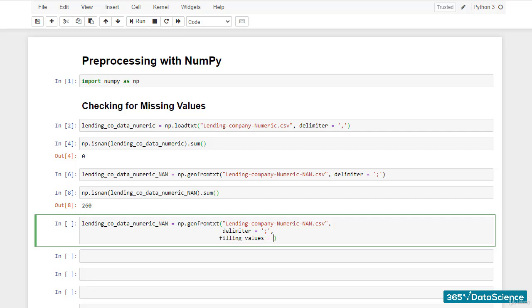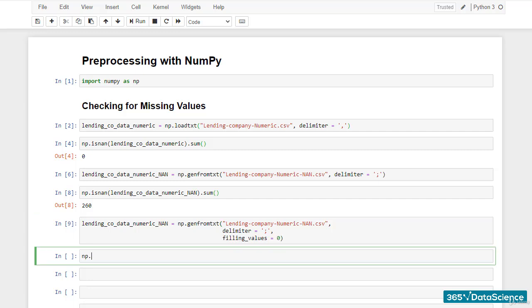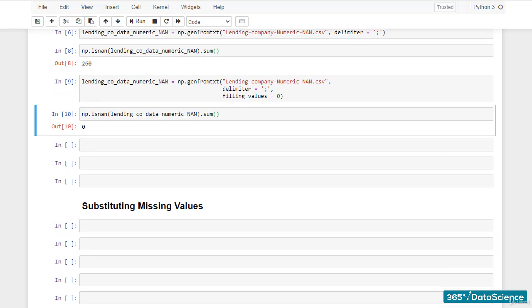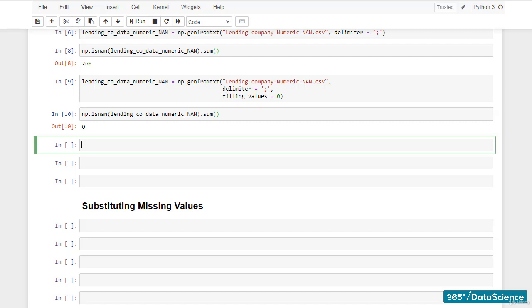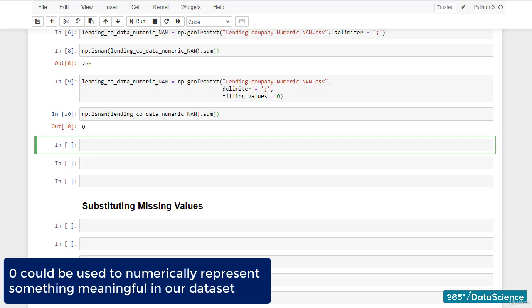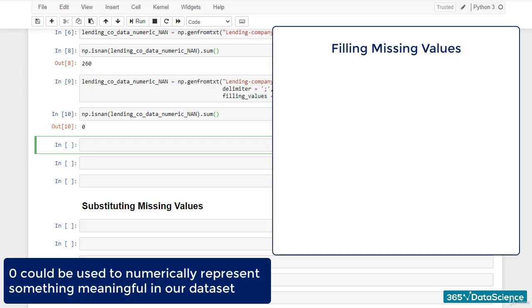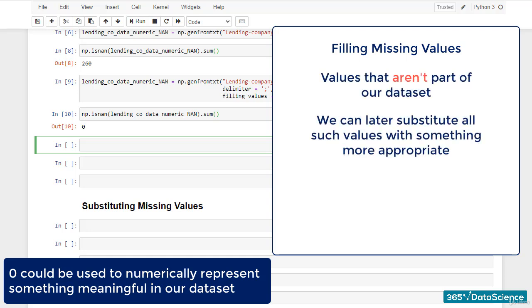If we set the argument equal to 0 and call isNaN and sum, we'll see that the new dataset doesn't contain any missing values. That is because we filled every empty position with a 0. However, that's not always a great idea, because 0 could be used to numerically represent something meaningful in our dataset. Instead, we should fill out missing values with something that we're certain isn't part of our dataset. By doing so, we can later substitute all such values with something more appropriate.